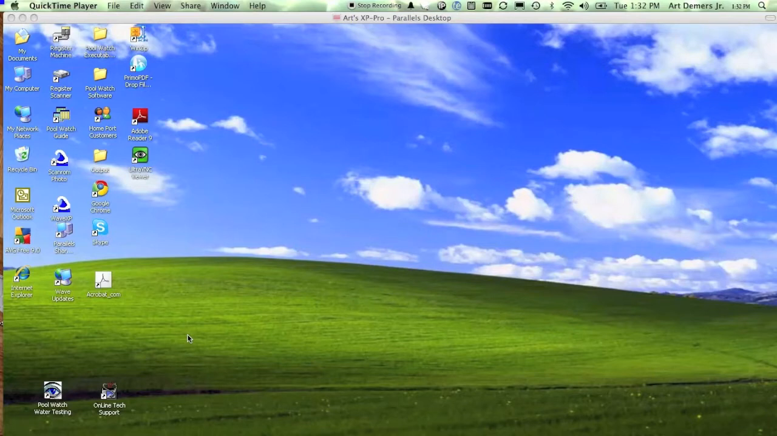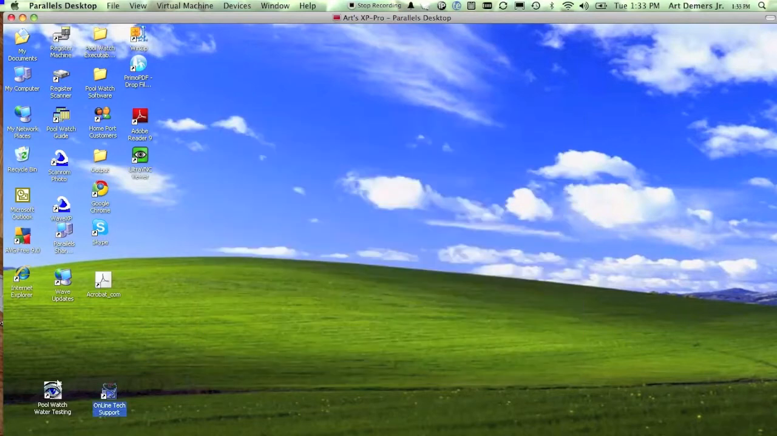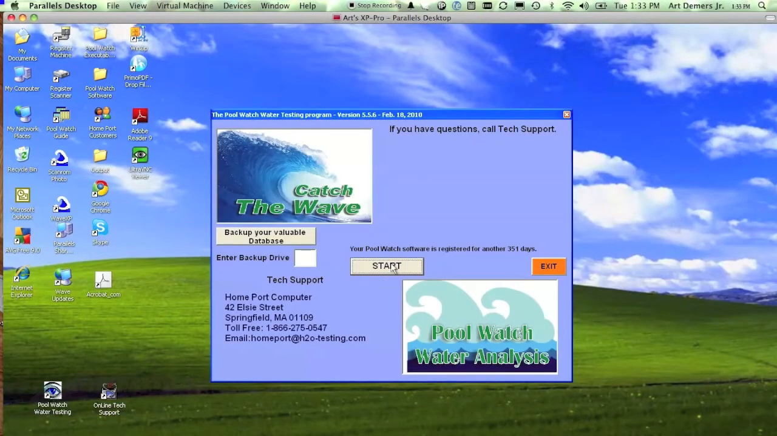After you have finished with your installation CD, you're going to have two icons added to your desktop. One of them is the Pool Watch water testing icon, and the other one that sets us apart from the other water test programs that are out there is our online tech support. What this does is allow you to connect to one of our technicians here who can either go through some customization processes with you or troubleshoot maybe some system difficulties that you're incurring. But right now we're just going to launch the Pool Watch water testing software.